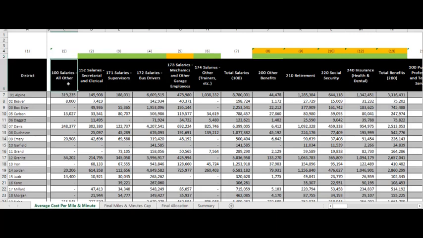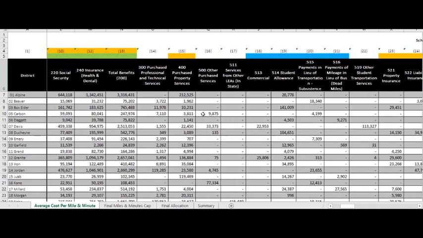The first one is 100, other salaries. These are salaries that are paid to personnel of a temporary nature: substitutes, aides, custodians who part of their job is cleaning up the transportation office or garage. The next category that is excluded is 300, purchased professional and technical services. These are services that are performed by only persons with specialized skills or knowledge, like an attorney or an auditor. These services can't directly be tied to to/from transportation, so they're excluded.